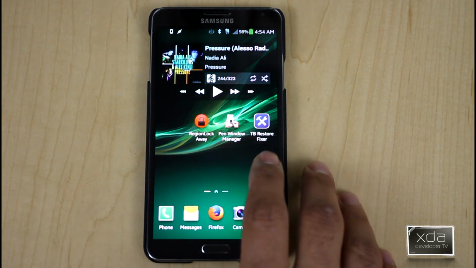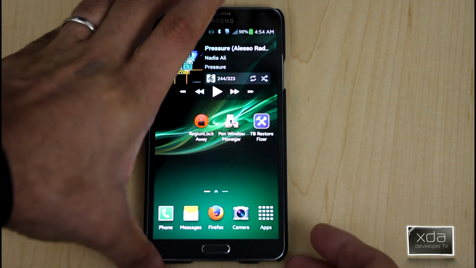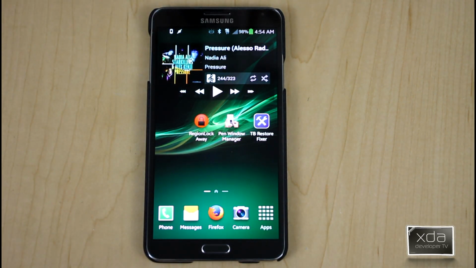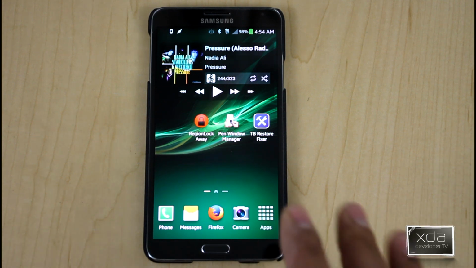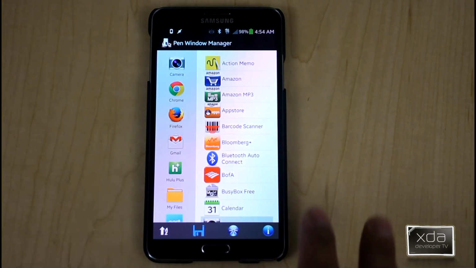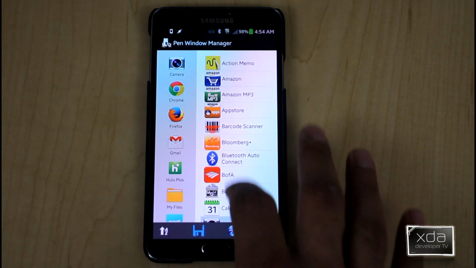The next thing we're going to do is the Pen Window application. You have to have root to be able to actually use this application. Once you root your device, you reboot. You don't have to have any custom recovery for this, just specifically to have root. You launch the application, it will ask for root privileges. I've already asked this and it's done.